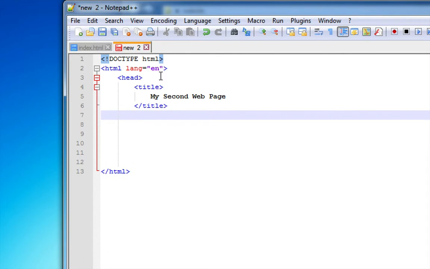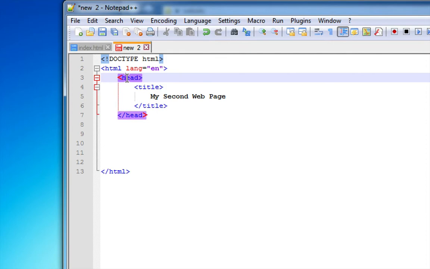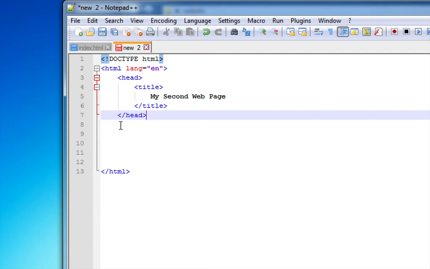And then I'm going to end the head. Notice that every time I begin a command, it just has the tag. Every time I end a command, it has a slash at the beginning. Head and end head, title and end title. Notice also that things are nested, that the title is inside the head and the head is inside HTML. That's usually the best way to do things in a web page.